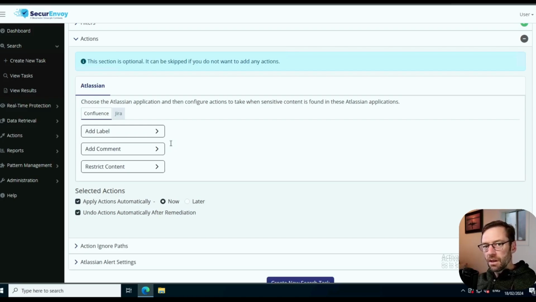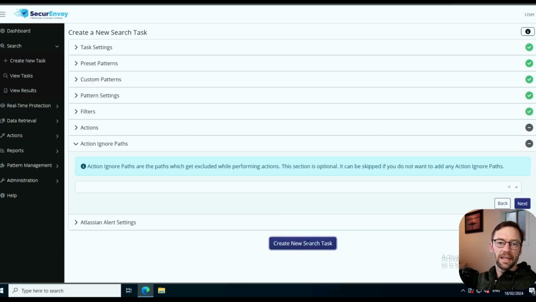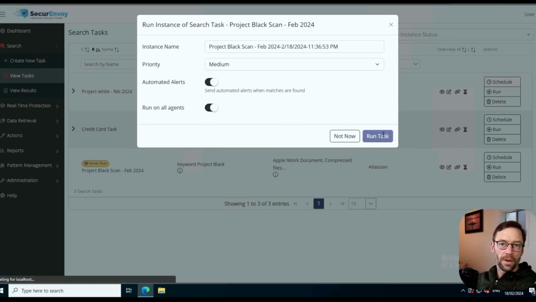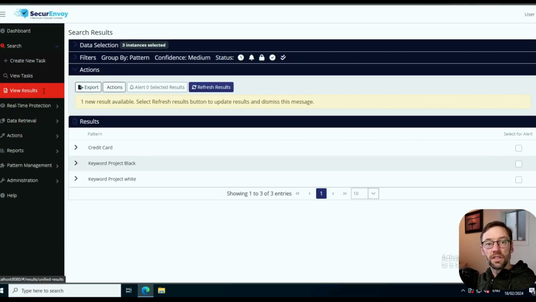Now, not only can data discovery find this information and tell me, it can take some kind of action. I could have it add a certain label. I could add a comment to it, or even restrict the content. And then I'll click Create New Search Task. And now I'm going to run it, and we'll see what happens. And then I'll click on View Results to see what it found.